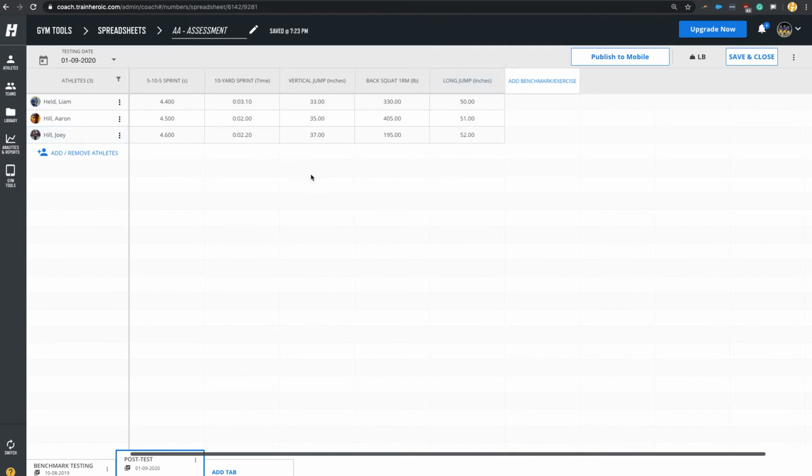Okay, so what we're doing is we're recording data on all these athletes for these 2 data points, right? So then, and you can do this as many times as you want.